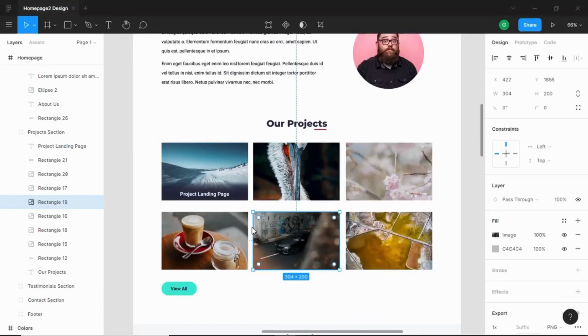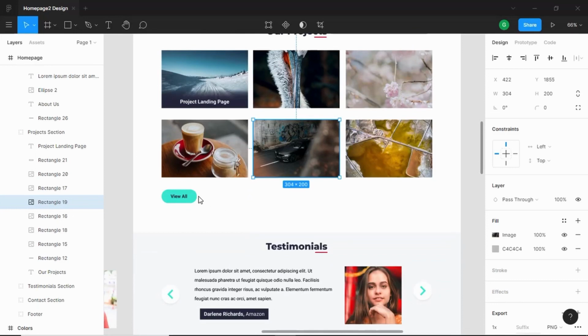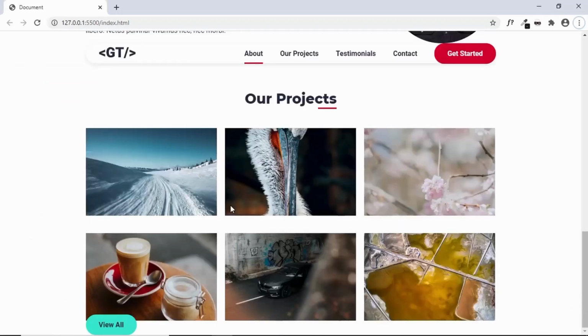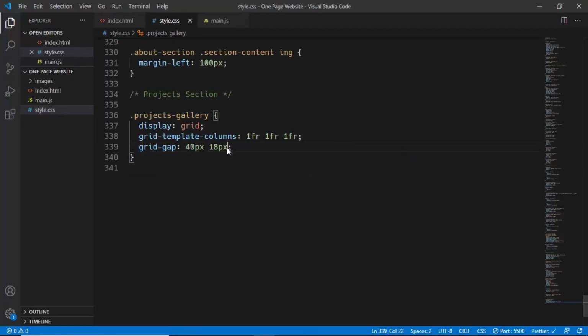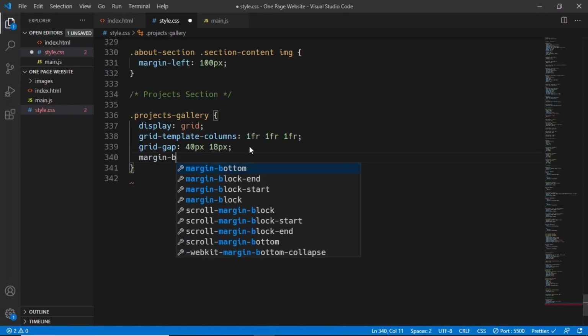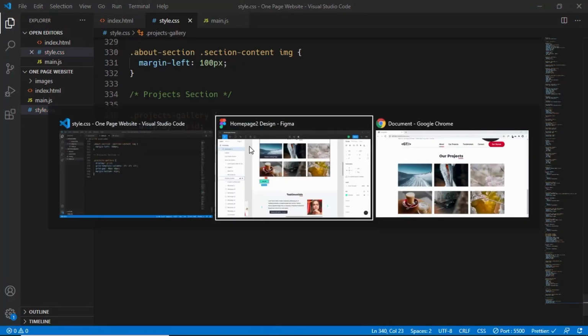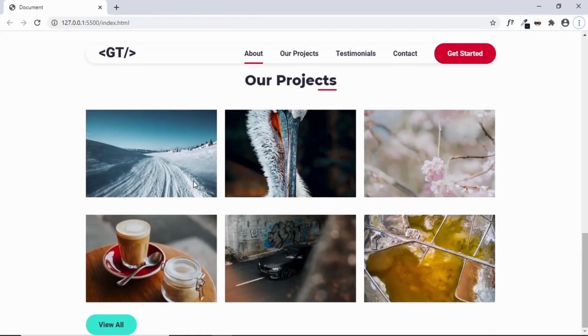Now let's go back to our Figma file and let's see what is the spacing between the button and these images. So we have a spacing of 42 pixels. So let's go to CSS and here we will type margin bottom of 42 pixels. Now let's go to our website and see whether everything is working alright. So the Our Project section is working alright.